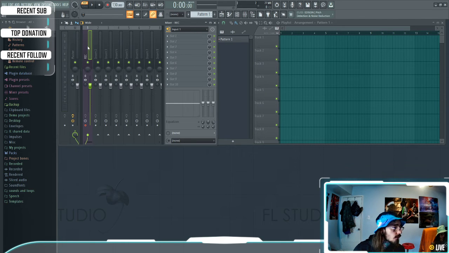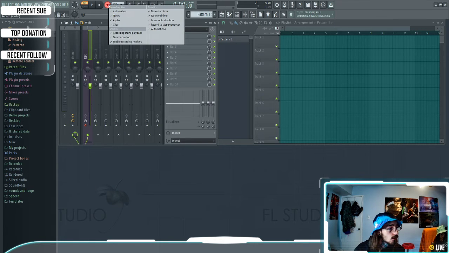So there's that. Now it will record automatically. If I press record right now, right click on record and make sure that it only has audio checked and enable recording markers, note start time and note end time. That's all you need checked. You're not making beats, you're not adding automations live. You're going to do all that post. So only have the audio checked.